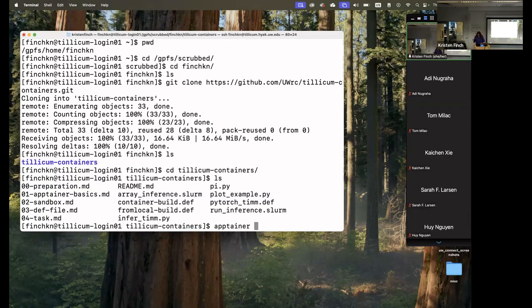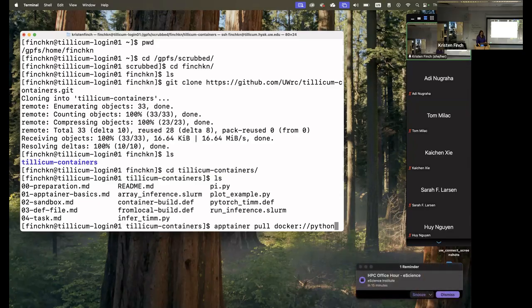But the command to pull a container that is hosted on Docker Hub down to Tillicum using Apptainer is apptainer pull docker:// and then you put the tag of the container that you want. I'm just going to put python. And it's going to pull the latest version of the Python container from Docker Hub.